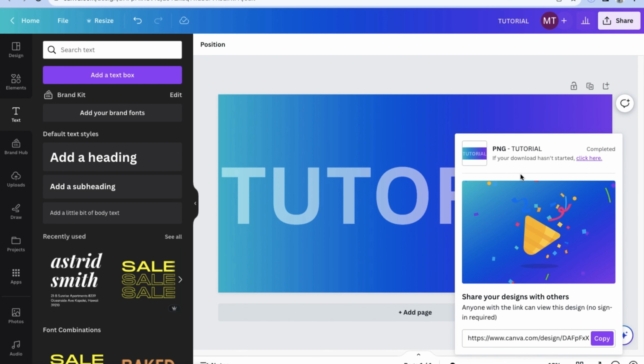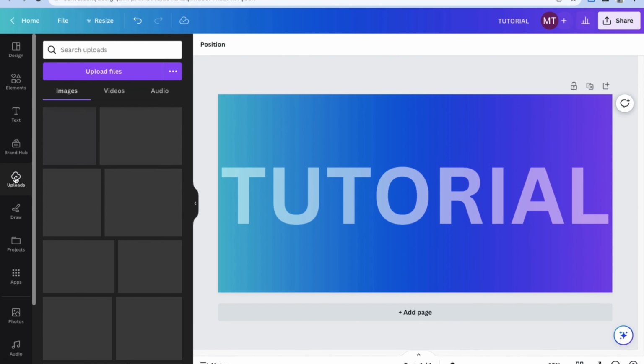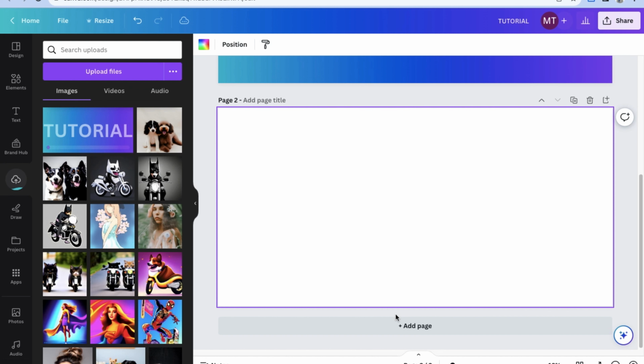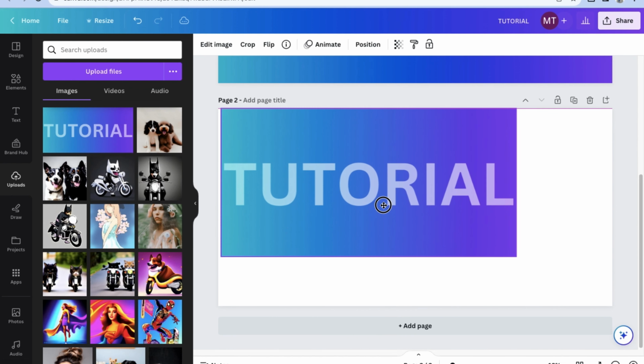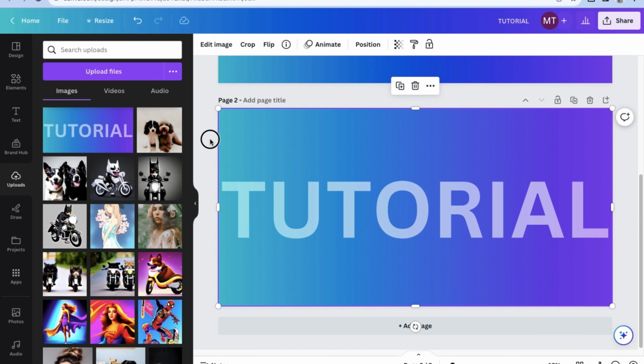After downloading the image, on the left-hand side menu again, click on Upload, and we are going to re-upload the image we just downloaded. Now, after uploading the image that we just downloaded, what we want to do is add a new page to this project, and then we're going to add the image we uploaded to that second page. Now, feel free to resize the image as so, but once you're happy with how it looks, on the upper left corner of the editor itself, click on Edit Image.